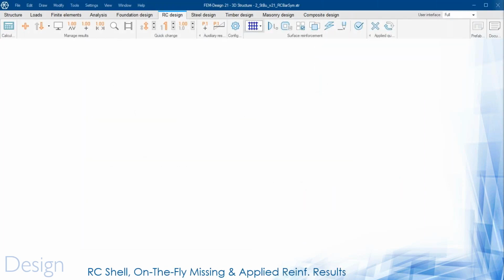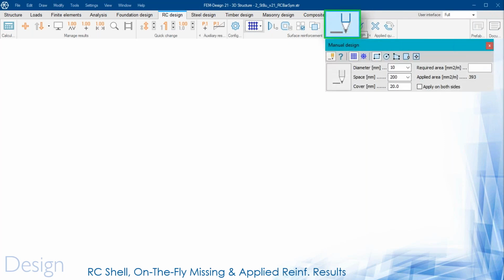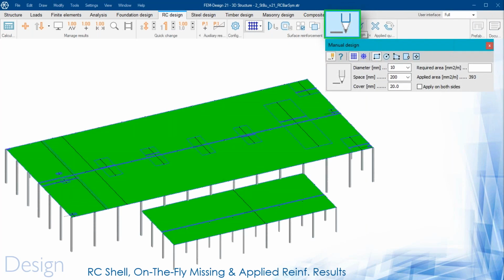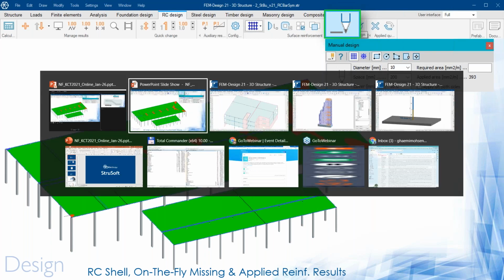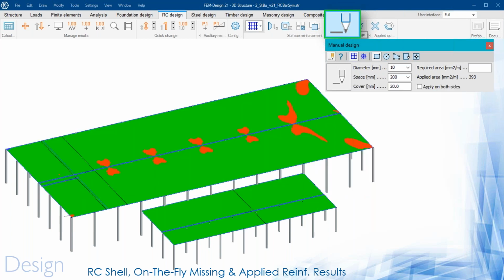The next is the RC shell on-the-fly missing and apply reinforcement. So if you are doing the manual design, if you have reinforcement, and if you just modify anything on that, it will automatically refresh the result. Let me show this feature.